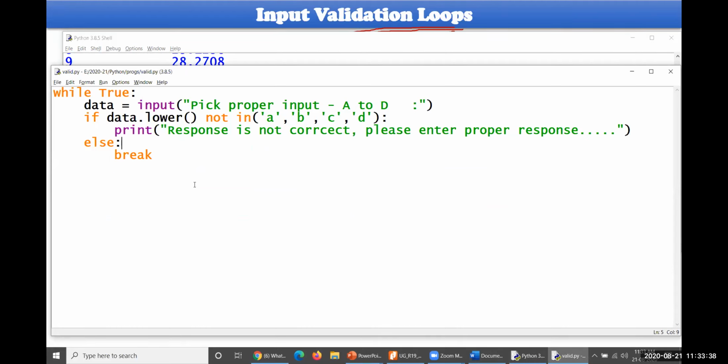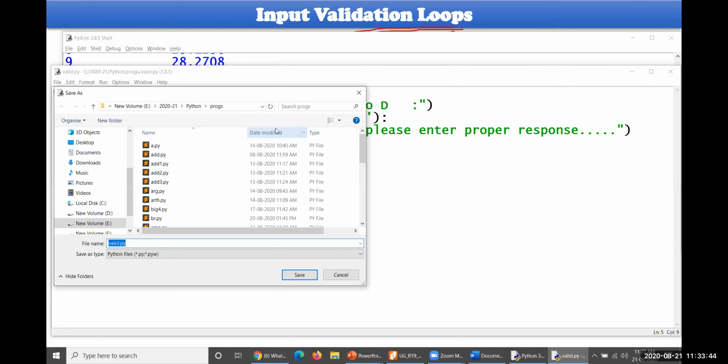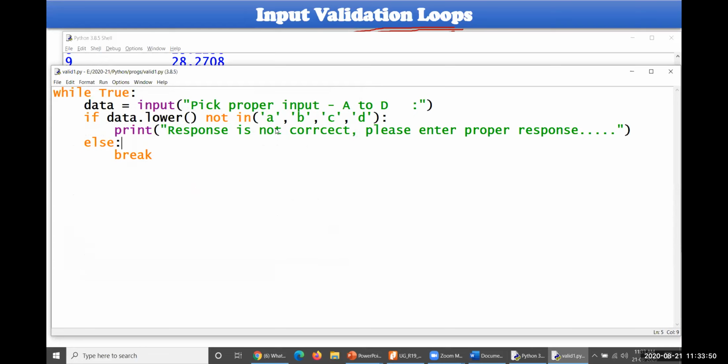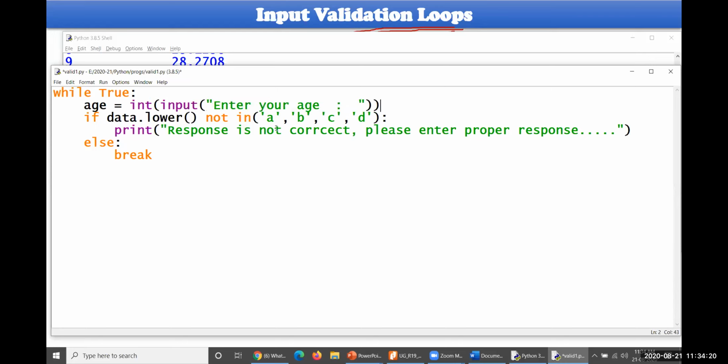Let me take one more example for you: validation1.py. Normally in India, not only India, anywhere else, if you have crossed 18 years, then you will be eligible for voting. So let me take age equal to, obviously age must be an integer, so the integer of input, enter your age. Okay, you have to enter your age. Yes, age has been taken.